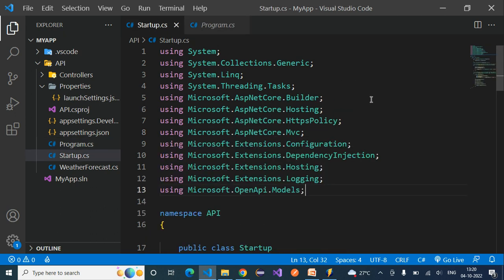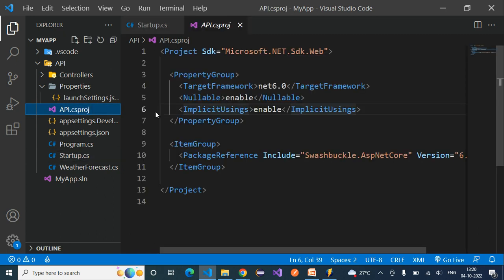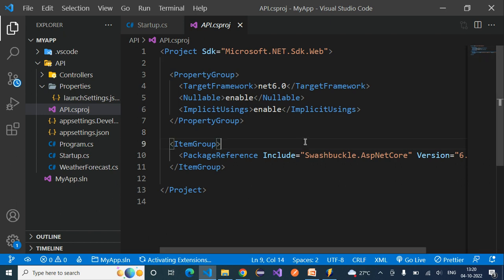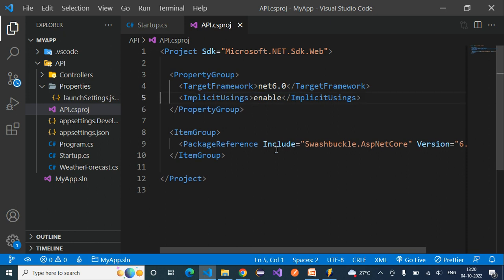So what else do we have? If you observe inside api.csproj, here you can find one more thing. What is that? Nullable. Nullable is enabled. What is the use of this nullable which has been enabled for .NET 6? To understand this, you can just remove this line, remove this line and save it.